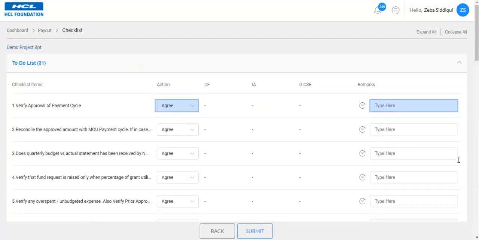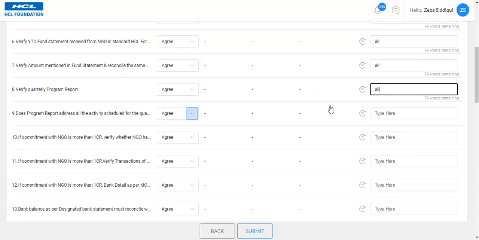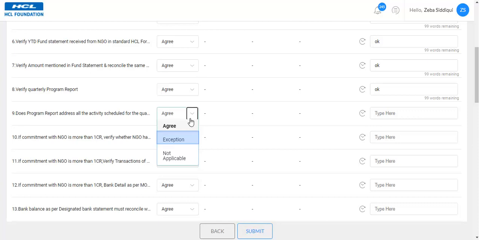Each point of the checklist would have an option to select the action and fill in your remarks. Remarks against each of the pointers would be mandatory. You may select the action from the drop-down. For raising an exception against any of the points, you can select Exception. Fill in your remarks that you want Director CSR to refer.